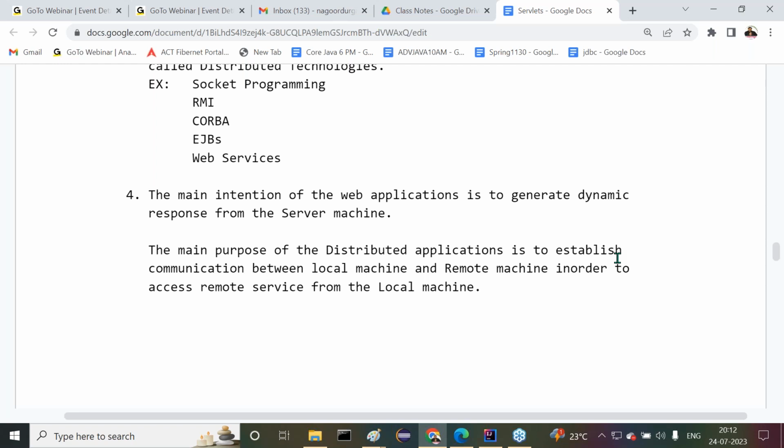If we take an example, then we can understand it clearly. For a web application, the main point is how to generate a dynamic response. But the distributed application's main responsibility is how to communicate with a remote machine, how to consume remote services from the remote machine. That's it. Right or not? Right, so now there are two points here we can understand.